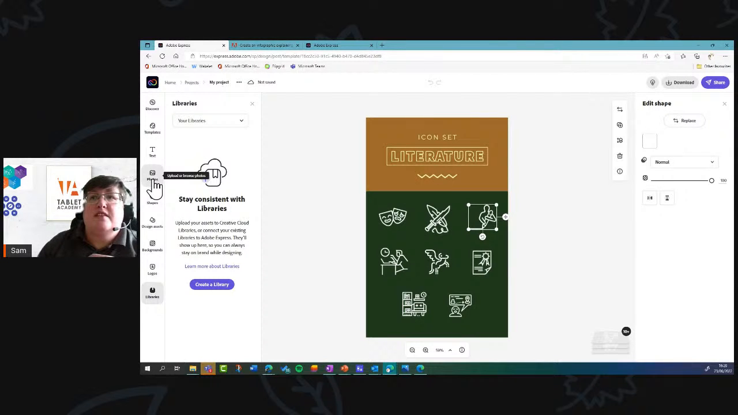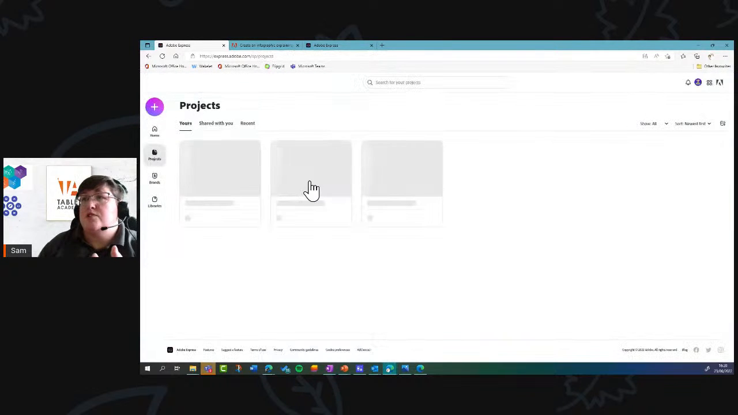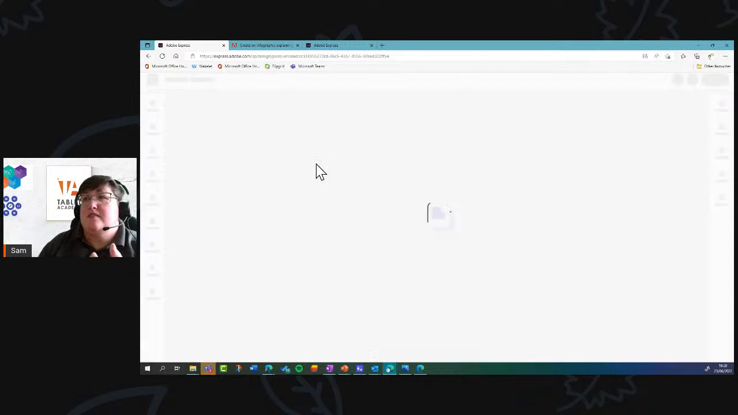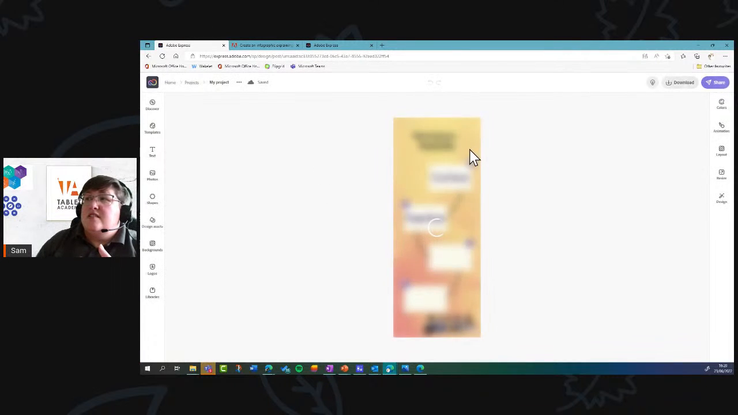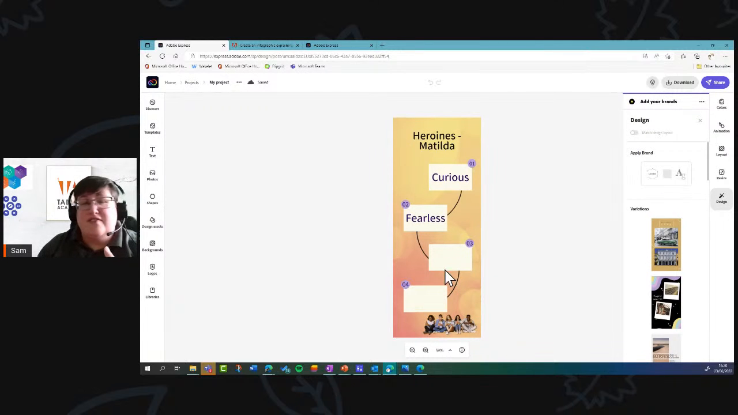In terms of the finished product, once they've got their project, let's just go back into our projects here. I'm just going to go back and find our infographic. Here we'll take our Matilda one. So if they've completed their infographic and they've filled in the different things, they've added the different options they want available, so you're happy and they're happy and they're ready to share that.